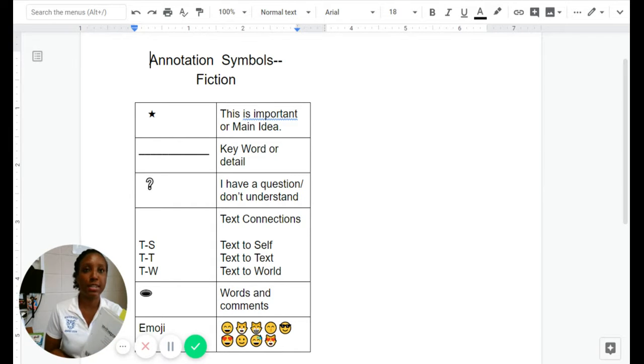All right, so if you find something important, you put a star beside it. Keywords, you're going to underline. If you have a question, you're going to put a question mark beside whatever it is that you have a question about, but then in the margins, you're going to write what the question is. Why is he wearing blue? Why is it hot outside? Whatever the question is that you have, put the question mark and write the question in the margin.